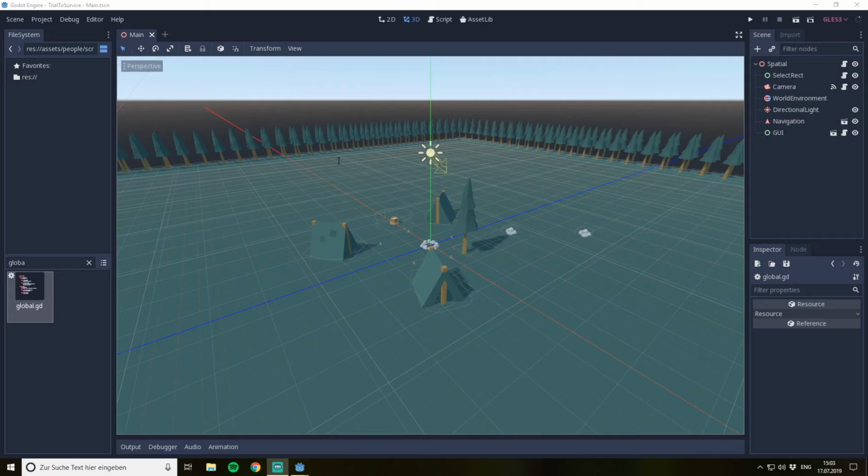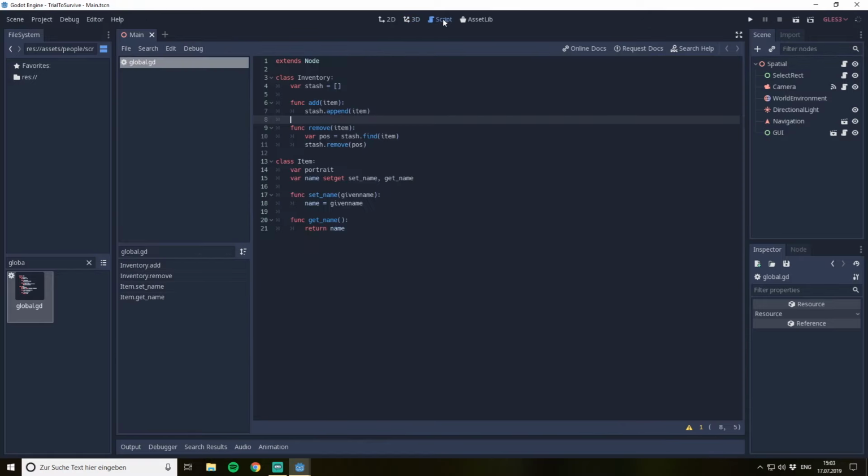Today I would like to show you how to use and create classes in Godot and how you work with them in your script files. I changed the language of my Godot to English because I missed that in the last video, and I hope you can better follow the workflow now. So let us get into the script.